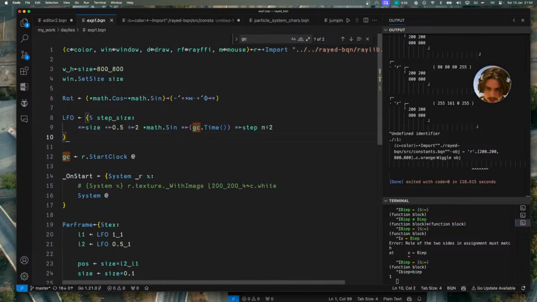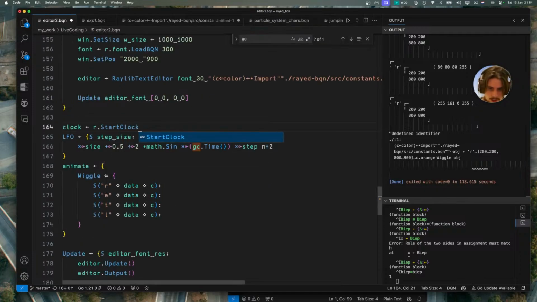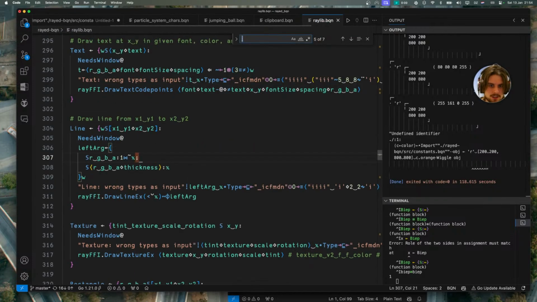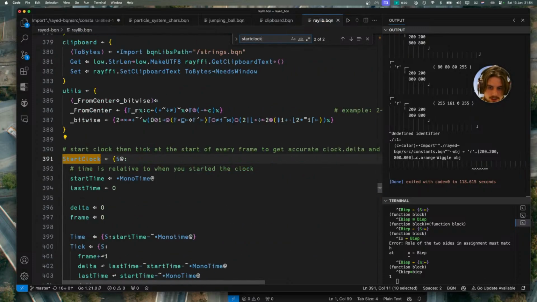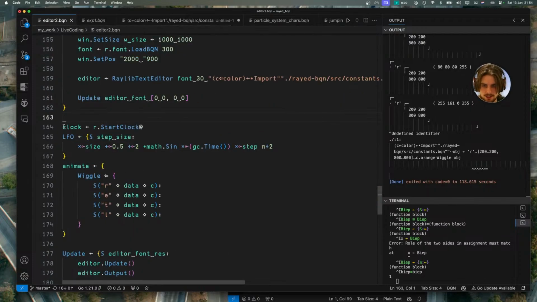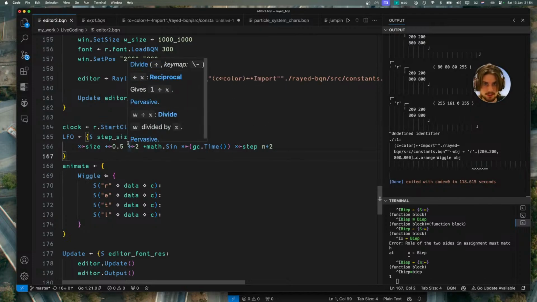R dot, I'm getting it from R, right? Yeah, start clock. And it is exported now, right, Brian? Raylib, start clock. Yeah, oh no, it isn't. Maybe I should update. This isn't exported for me now. I'm just going to export it real quick. Start clock.